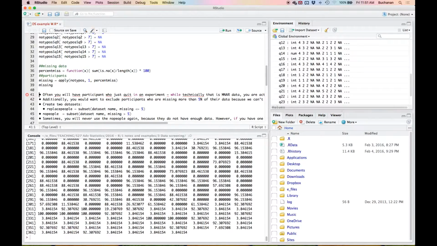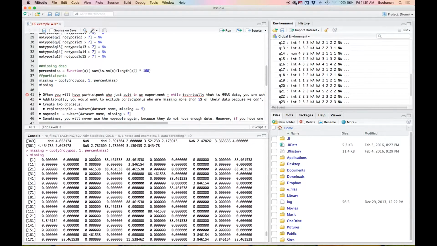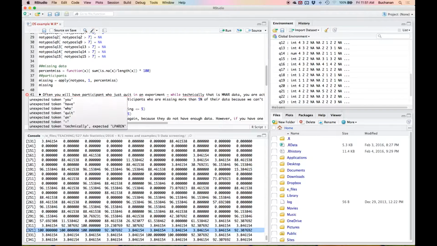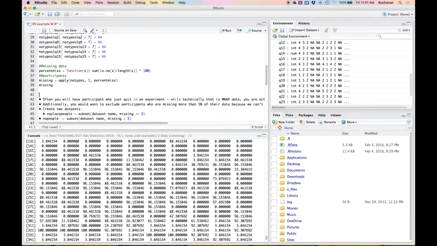So calculate that, and let's look at missing. So the missing values here are, these first couple of people are missing none. This person's missing 88% of their data, which is pretty much all of it. Some people are missing 100%, so 96. Some people are 3%, so they're only missing one variable. And so the first thing we have to deal with really is sometimes people just quit an experiment. So they open it up and they're like, screw this, I don't want to do it. So they quit. That's missing not at random, but it's not a problem with your scale, it's a problem with the participants.